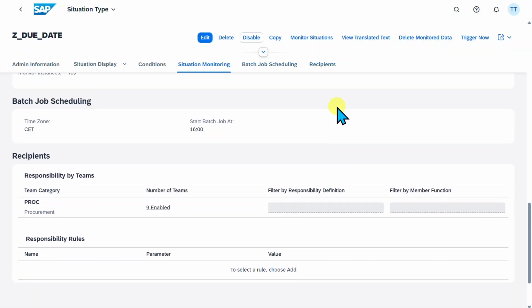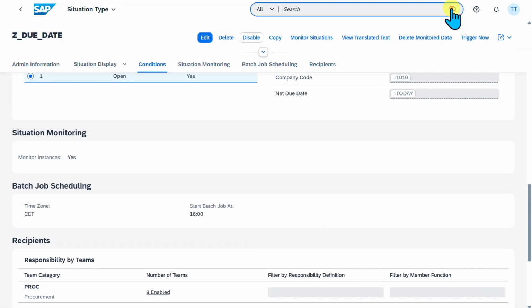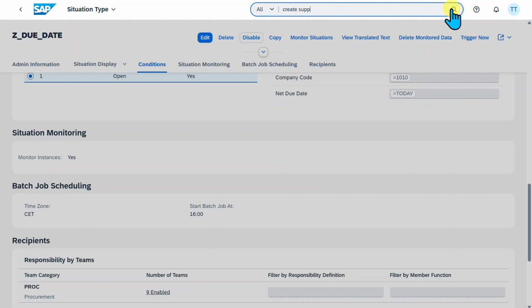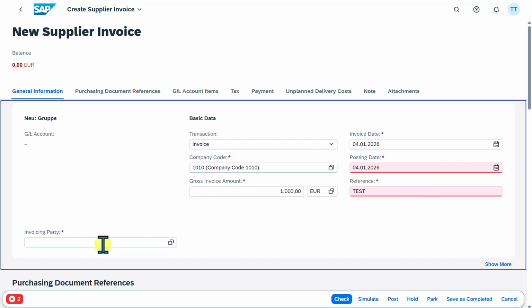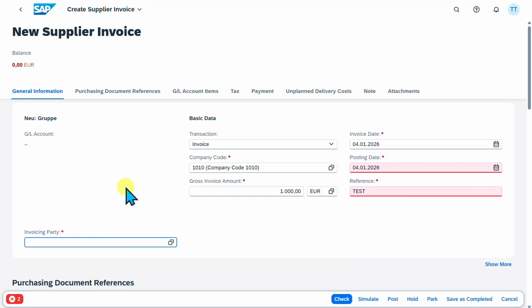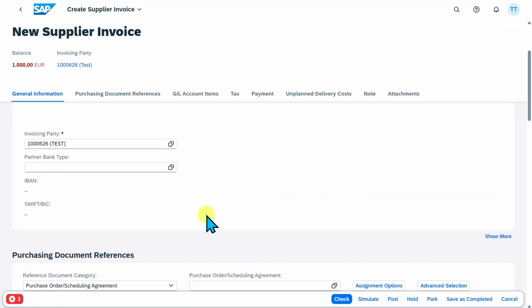Now we want to see this in action. So we go to the application called Create Supplier Invoice. We insert the transaction invoice, our invoicing date, as well as the posting date, company code 1010. This is quite important. Our gross invoice amount, as well as the currency and the reference. Then we have our invoicing party. As you remember, we created our situation for a specific supplier. This one over here.